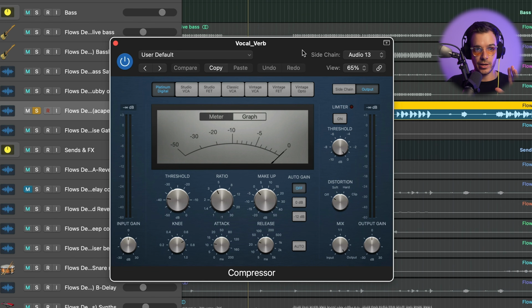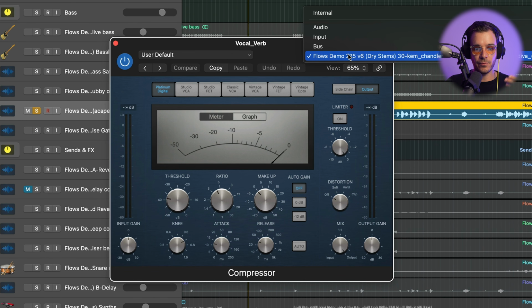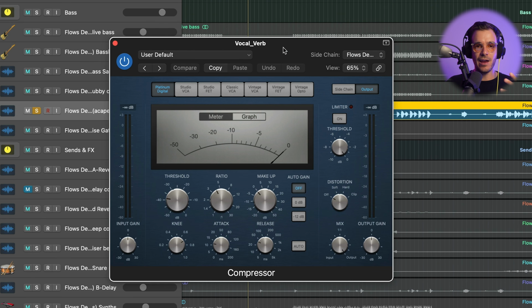So the compressor is on the vocal. I'm then feeding the vocal into the compressor so it's reacting to the vocal signal. And every time the dry vocal is prominent or increases in volume, the compressor is going to duck the reverb and bring it down in volume.